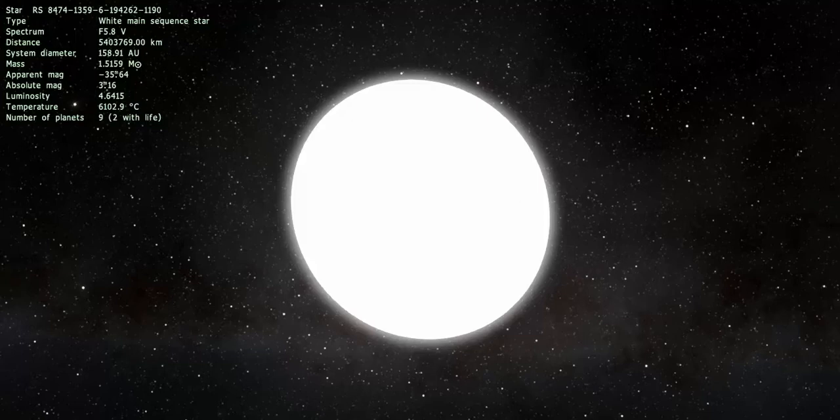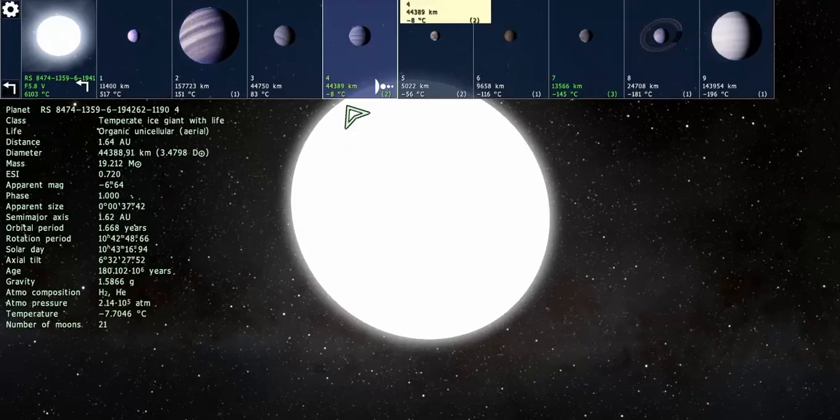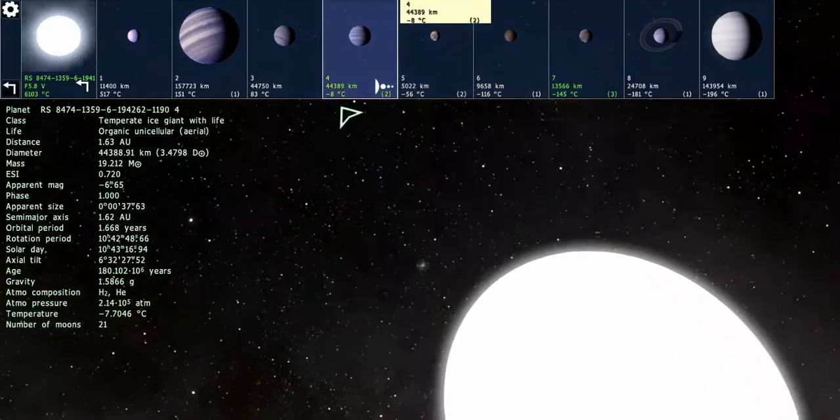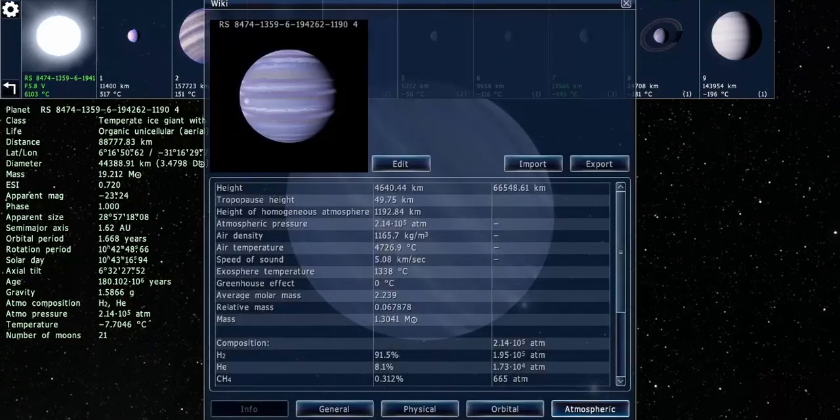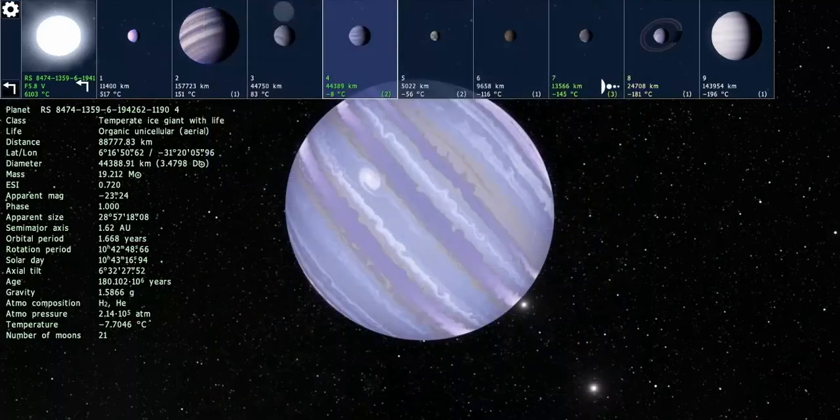I like it. Now we have two planets here with life. That one has aerial life. This is an ice world with subglacier life. Let's check out this first. Information. Yes. What is the life? It is abiogenic, so it evolved here. That's all I wanted to know.